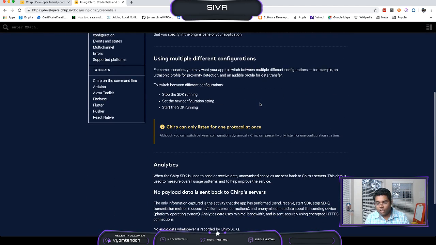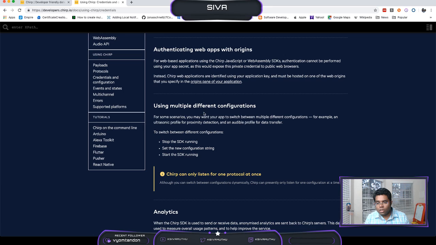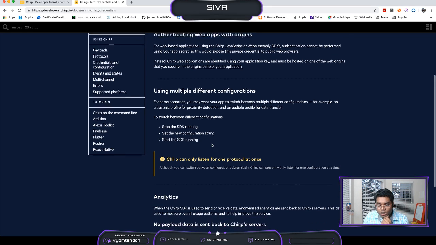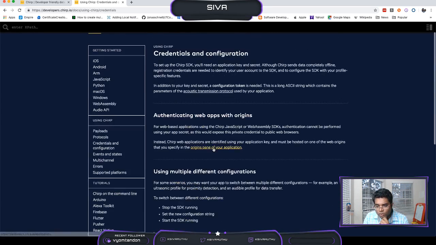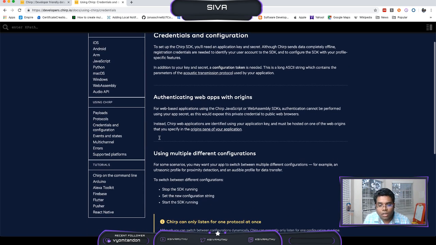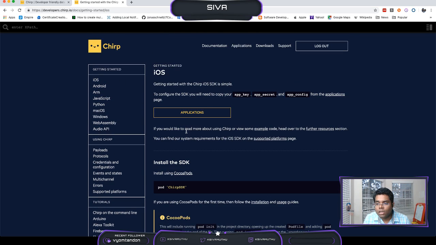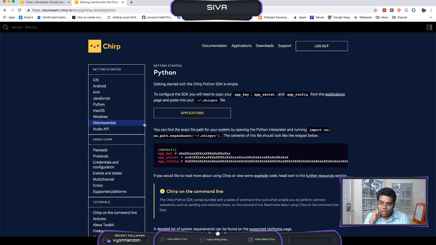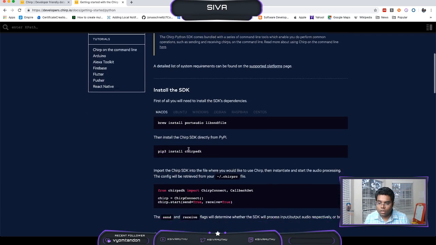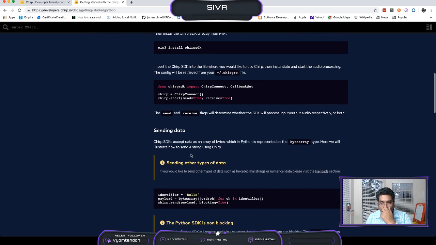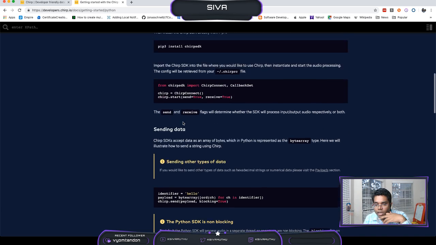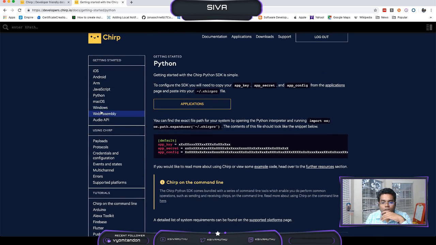Okay. And using multiple different configurations, this one is for the audio protocol. Okay, that's fine. Now let's start with a simple example, right? How to send the data and receive the data, those kinds of things. They have iOS, even Python. So we can use the Python SDK to start sending the data. I want the simple one, like JavaScript or WebAssembly.